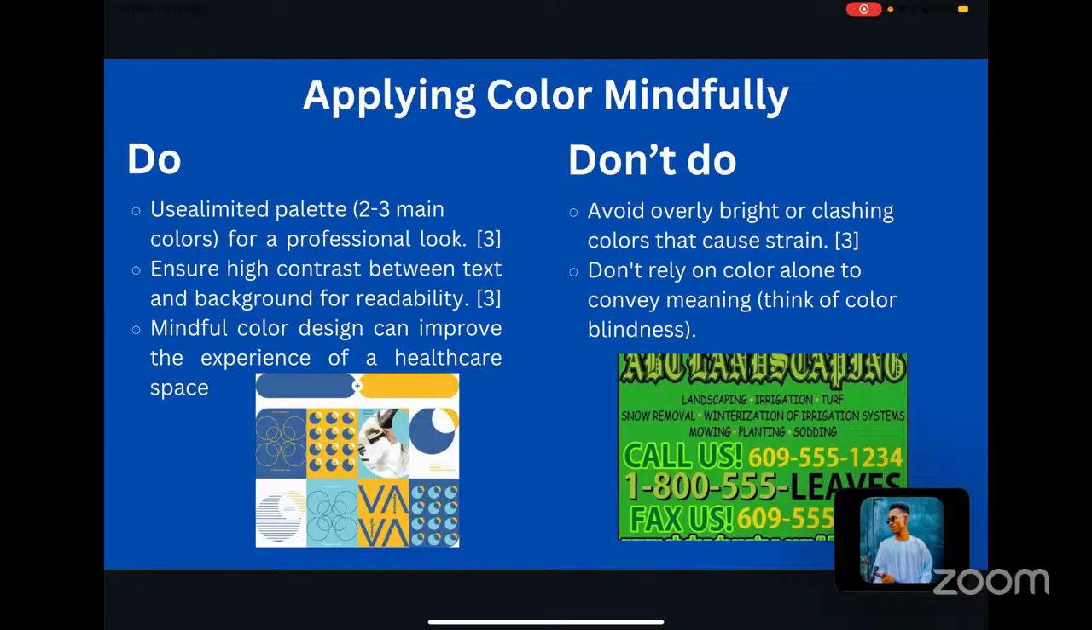Applying color mindfully. First one is do. Use a limited palette, 2 to 3 main colors, as we saw before, for a professional look. Ensure high contrast between text and background for readability. Mindful color design can improve the experience of a healthcare space, and that's an example. Small poster design with 2 or 3 colors, and it's a good mix.